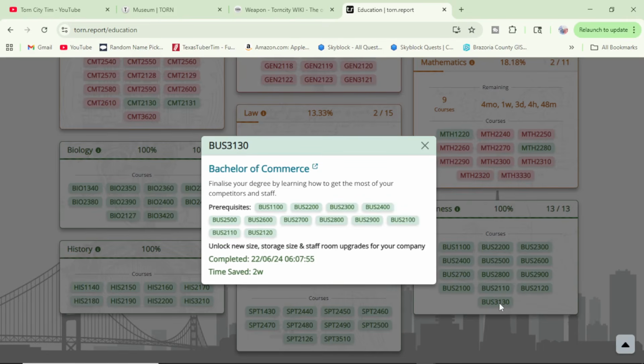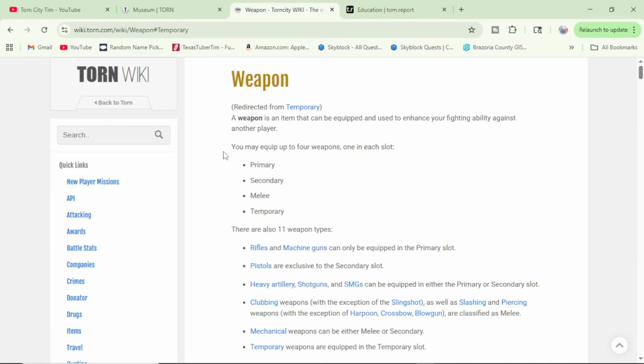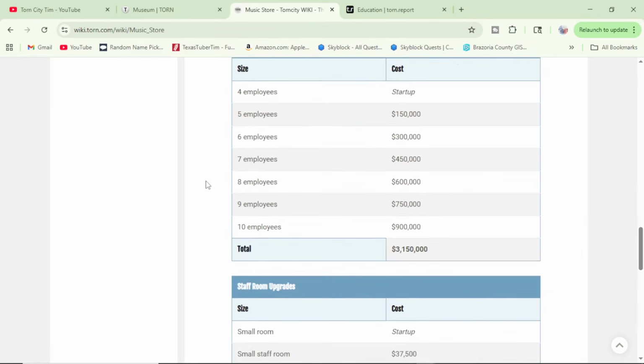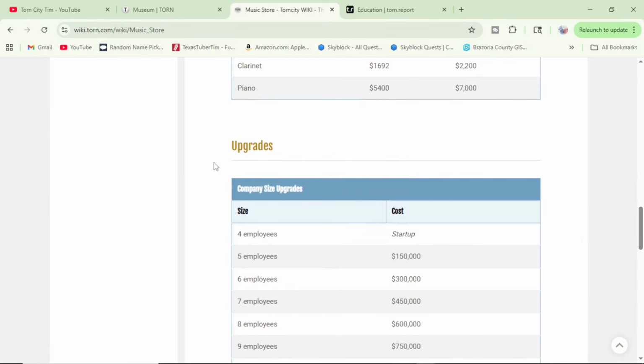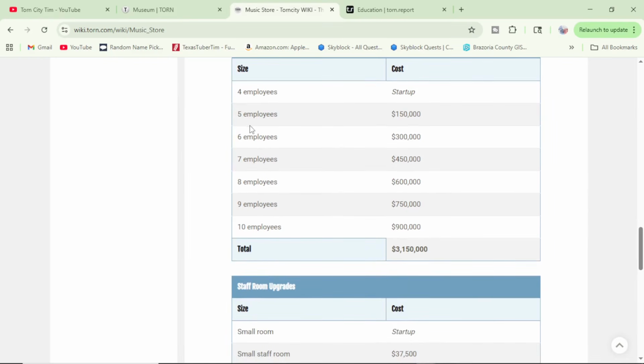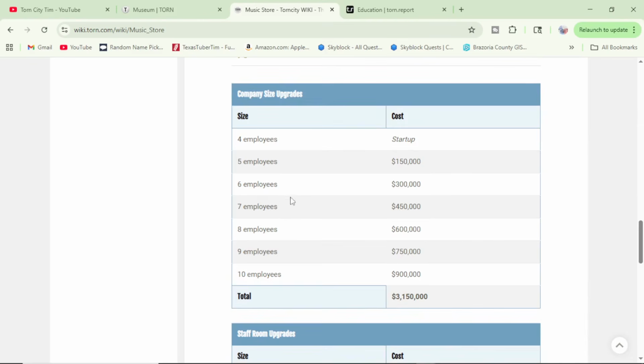Then finally, we have the bachelor degree for business, which is going to allow you to unlock things within a company. So if I go back to the wiki, and I'm picking a music store at random, when you buy this company as a brand new company, it's going to have 4 employees capacity, and you have these various upgrades that you have to pay for in order to increase the size of your workforce. In addition to paying, you have to have the Bachelor of Commerce to unlock these things here.